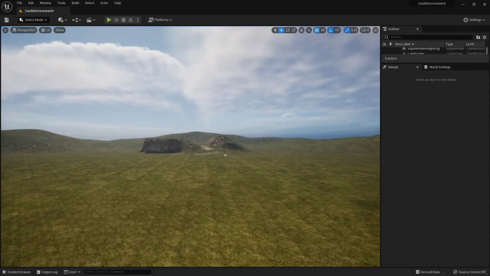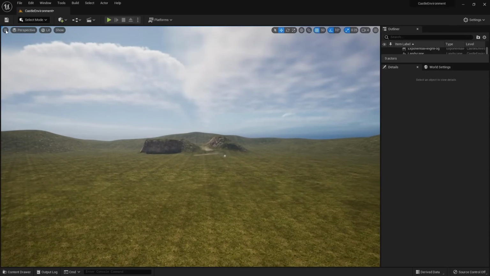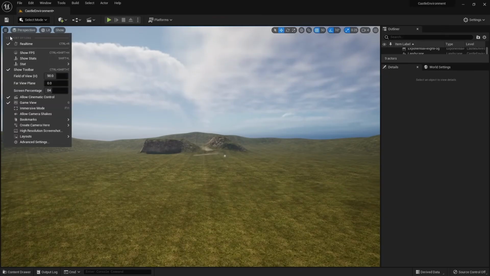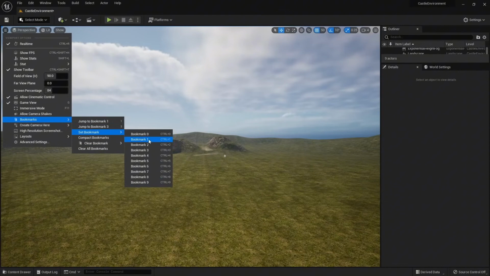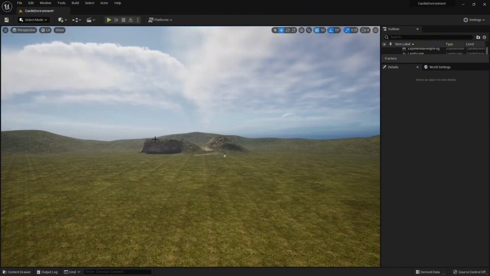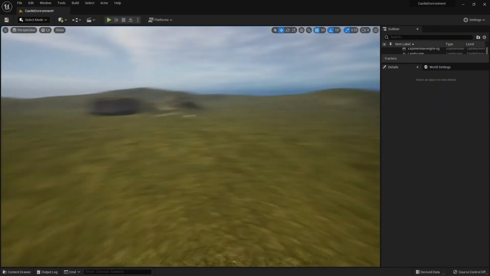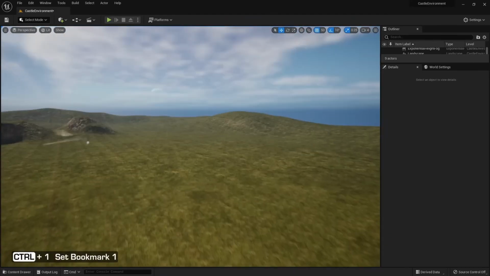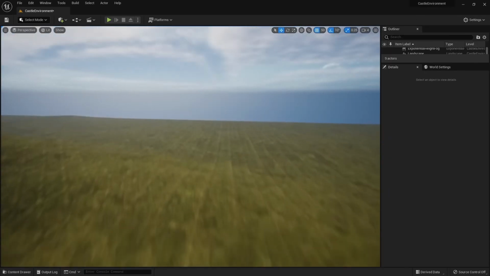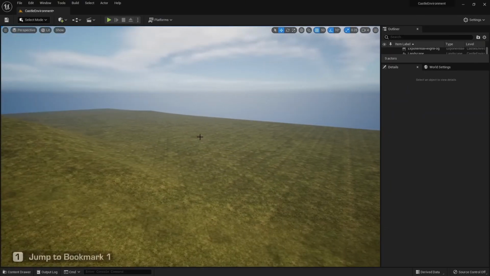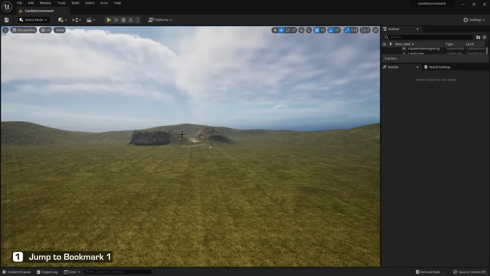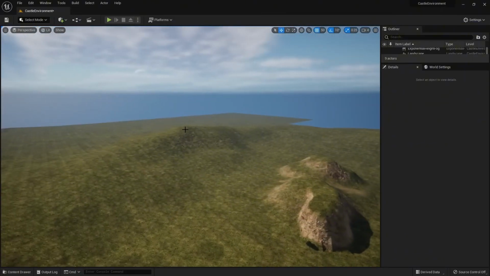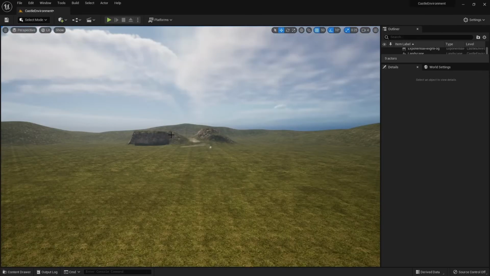So first you want to find a spot that you like, then come up here and click on the 3-line button, and all the way down here under bookmarks, go to set bookmark, and I'm going to set this as bookmark 1. Also the shortcut is wherever you are in your environment, press Control and 1. Now I can fly around anywhere, and then press the 1 key on my keyboard to snap to that original location. So that's Control and 1 to set a bookmark, and then it's 1 to snap to that bookmark's location.